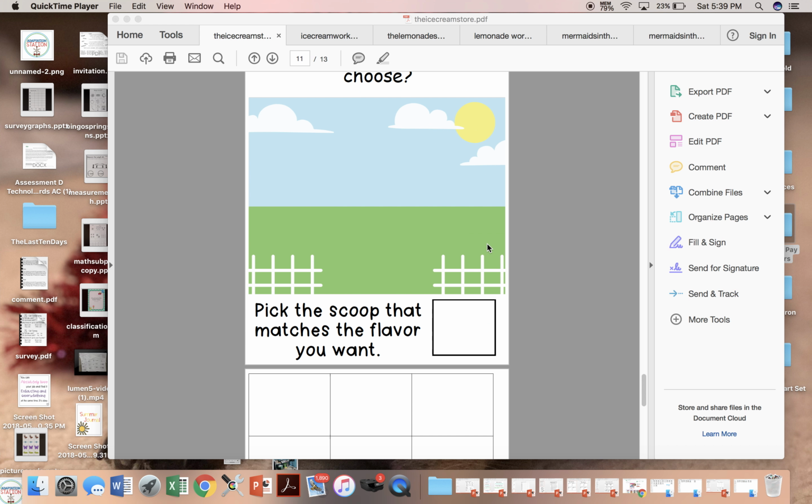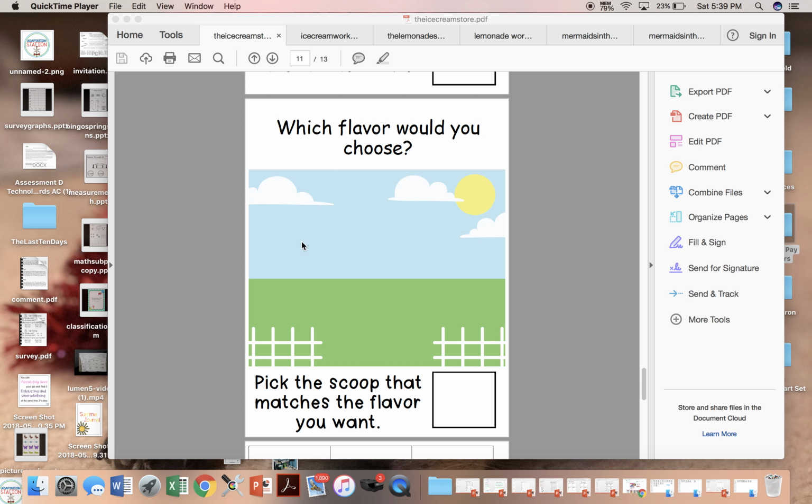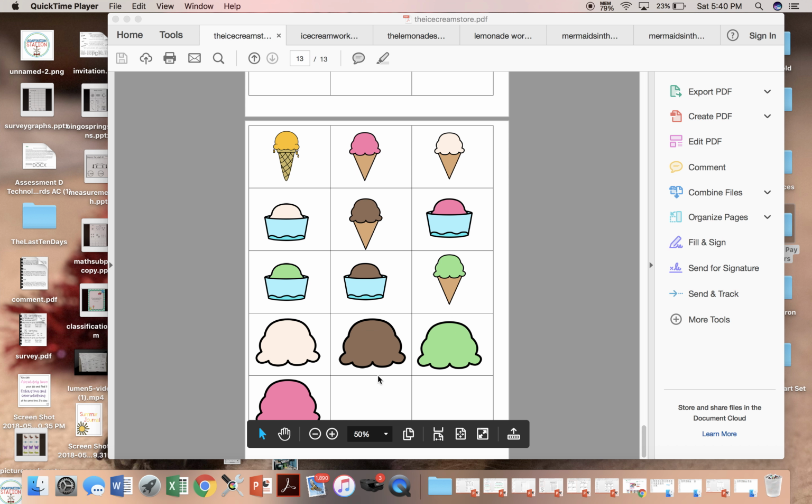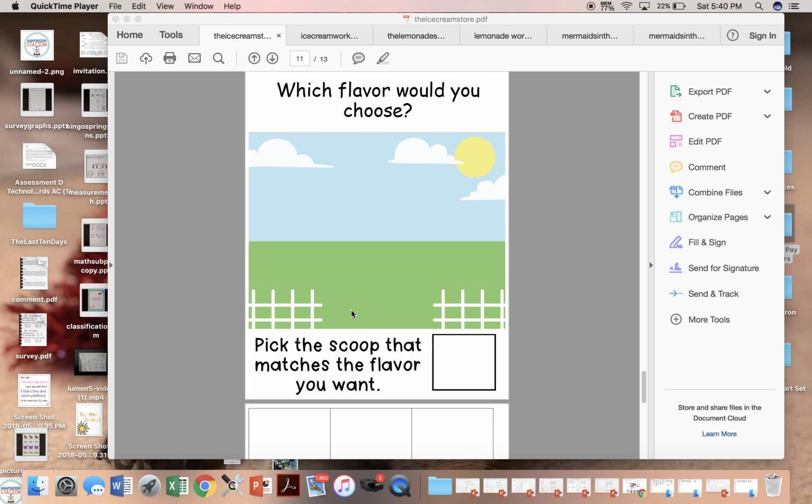This last page is super exciting. It asks, which flavor would you choose? And then the students will pick the scoop that matches the flavor that they want. And so here's the vanilla, chocolate, mint, and strawberry scoop. I like this because it helps students give a say in what kind of ice cream they want. And they really can't get this page wrong because any flavor is fine.